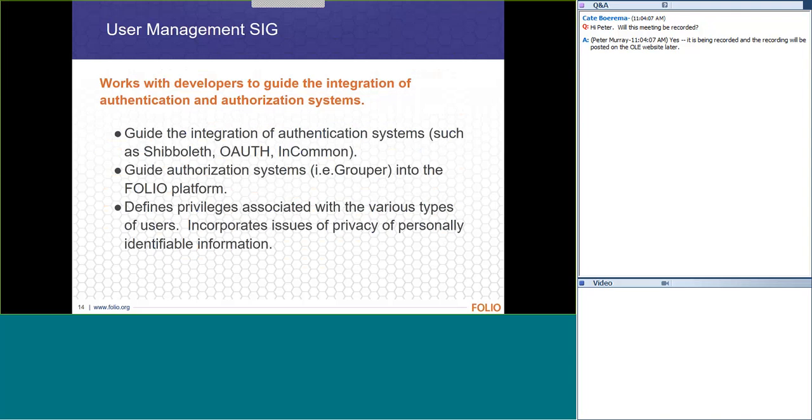So the user management SIG is specifically focused on authentication and authorization systems, or the way I like to think of it, gatekeeping, that must be integrated into FOLIO. This obviously would include permissions and access alongside protocols related to privacy and personal data, because those are very important and under a lot of scrutiny, particularly today in the environments that we work in.